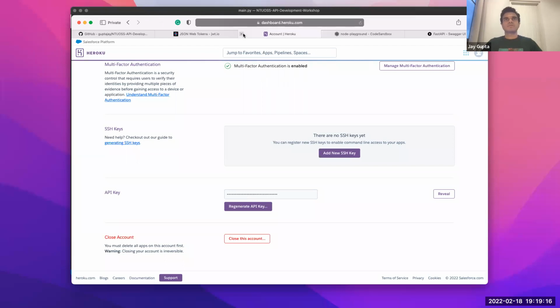So this will help us in deploying our API to Heroku using GitHub. So we are basically connecting GitHub and Heroku using this API key.